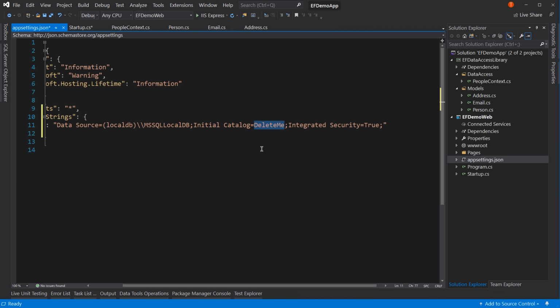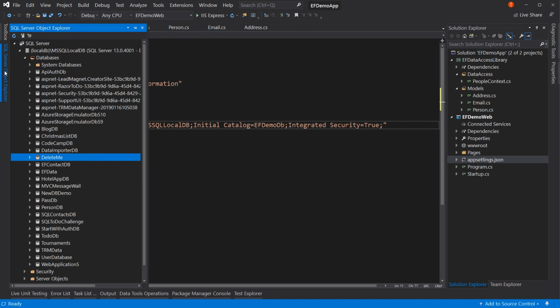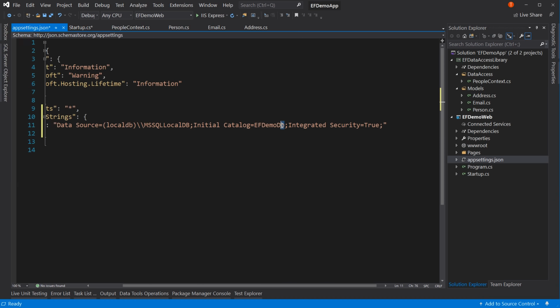So let's create our EFDemoDB. Let's just check to make sure there's no EFDemoDB. There's an EFContactDB and EFData, and that's it. So there is no EFDemoDB, which is good because we're going to create it. All right, let's capitalize that B. So our new database will be called EFDemoDB.